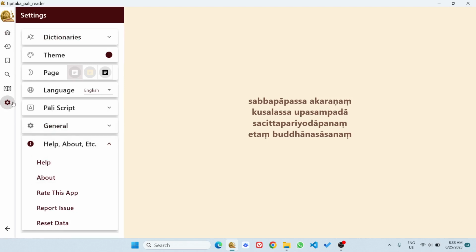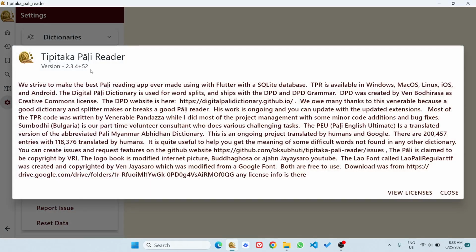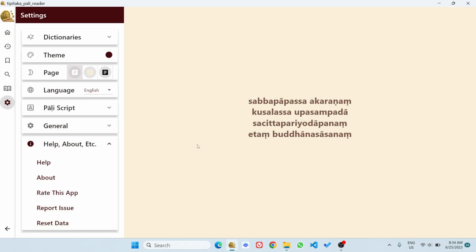You can go to the settings, help, about, and click on about, and you'll see that the version number is 52. This other number is actually just sort of like a version number that explains where we are on the whole scheme of things. So 52 is important. If you have issues, you can report an issue here.